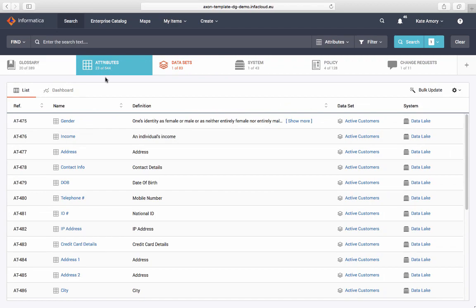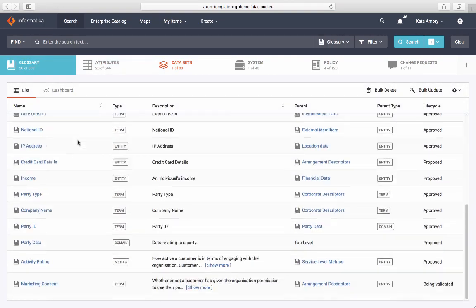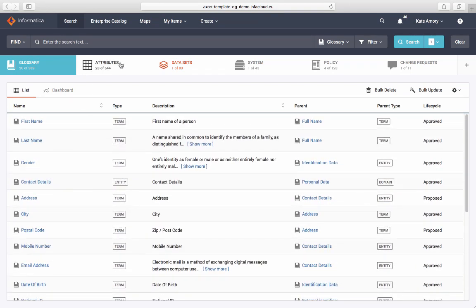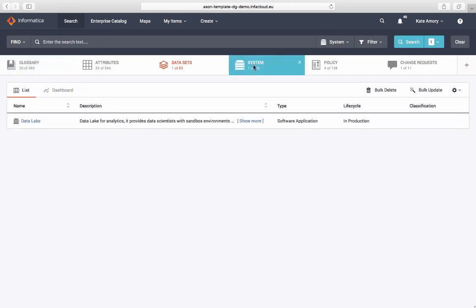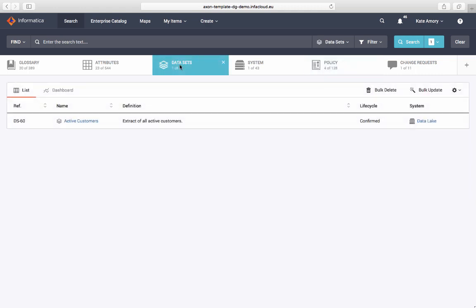So those are going to be the different fields within the data set. These are linked to glossary terms. It looks like there's quite good coverage on these attributes being linked to centralized definitions, which is a good sign of good governance. We can see that this lives in the data lake. We can see an overview of which policies it's connected to, and so on and so forth. But to get to the real detail of the data set, we're going to have to click into it.